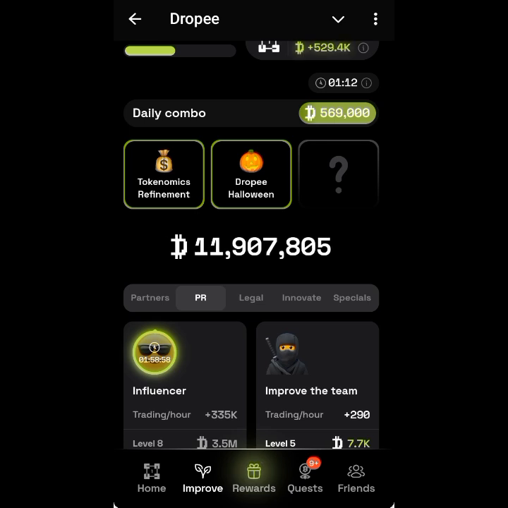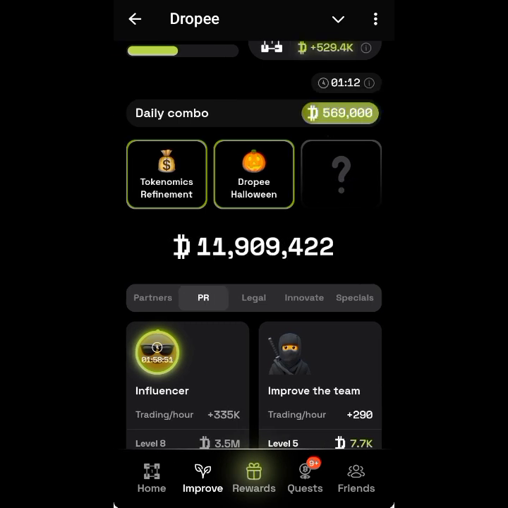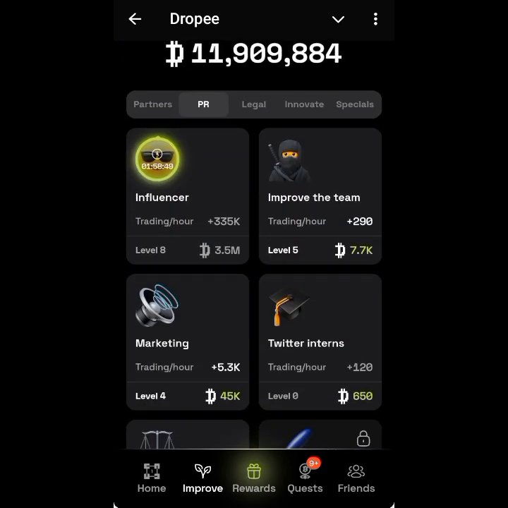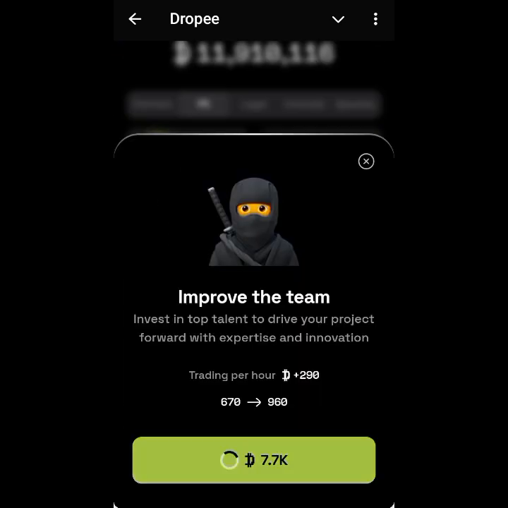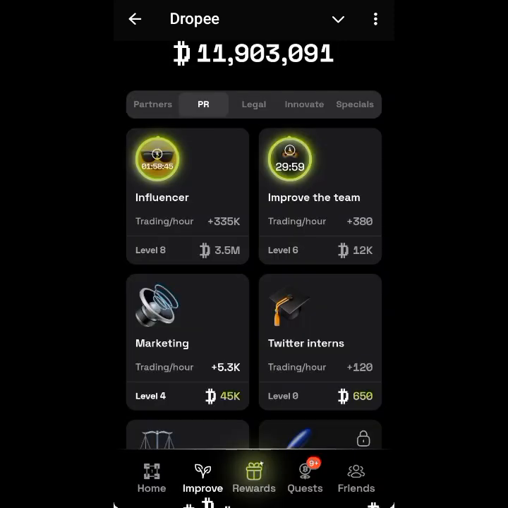1 hour 15 minutes, 1 hour 12 minutes now, it will end. So what it simply means is that I won't be able to get the combo for today. However, I can still upgrade my cards to increase my profit per hour. Do you get that? So let's now talk about your profit per hour.